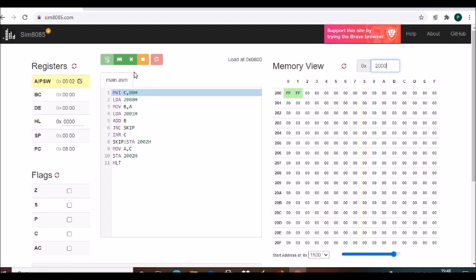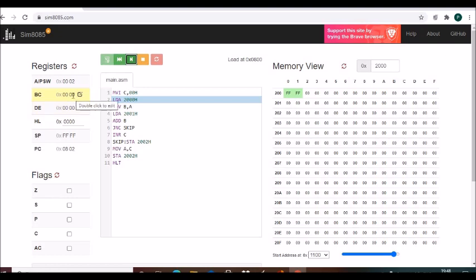Okay, now MVI C. Now let us execute this instruction. So C is loaded with 00. Previously also it was 00, so you can understand. Now LDA 2000. After I execute this instruction, what will happen? Whatever data is there in 2000 will come to the accumulator. Okay, so I execute this instruction. So see, FF has come to the accumulator. The data of 2000, that is FF, has come to the accumulator.